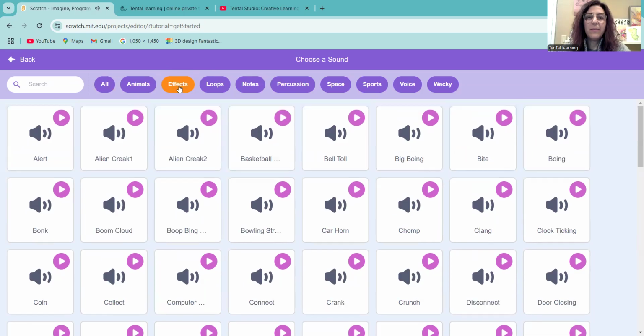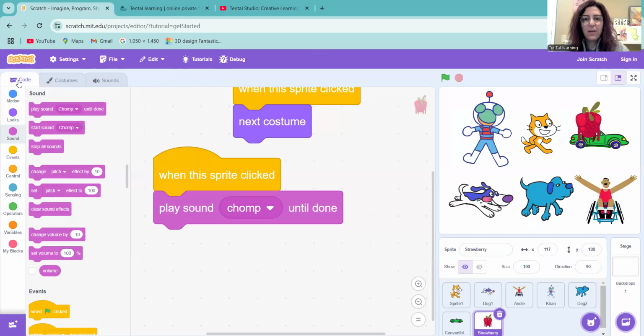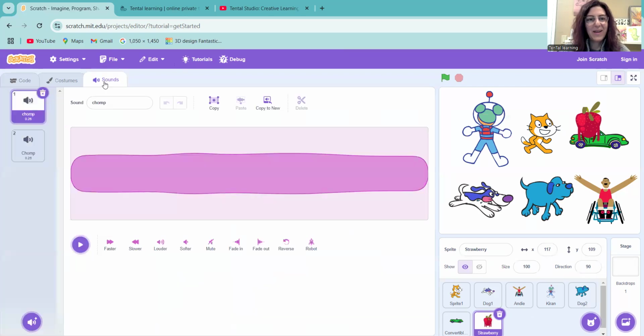Let's say you want to look for only the effects. You click the effects, and let's say I select one of the effects. I will select this one. If you want to select something, you just click it. It will go to your sounds. And then when you go back to code, you will have this one added to your sounds. So chomp. Actually, it was chomp. This is funny. Okay, let's go back.